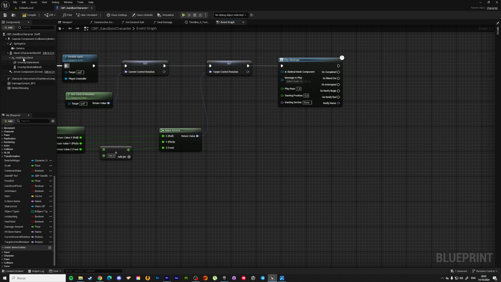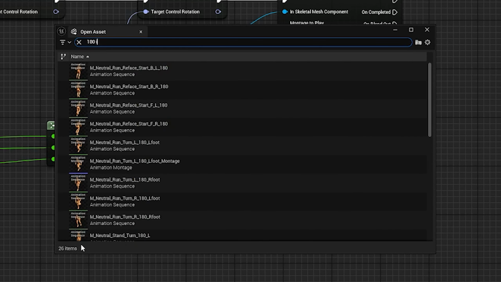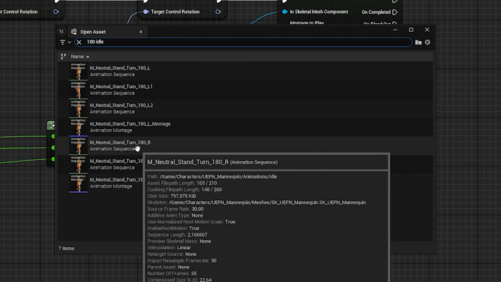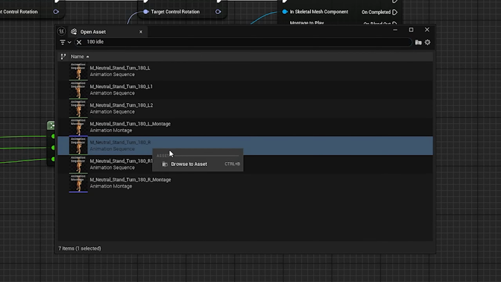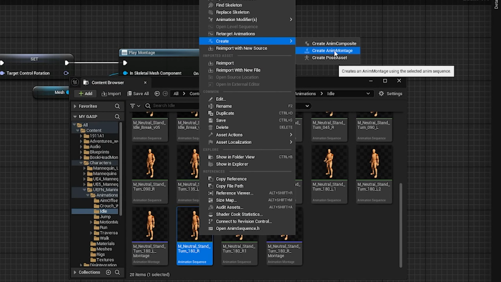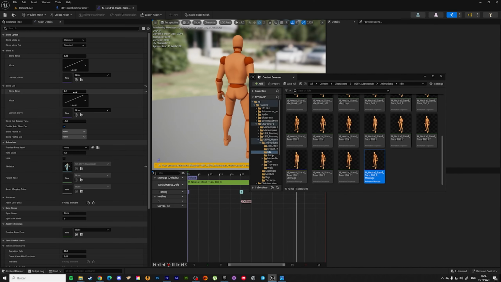Remember to use our mesh. And obviously we need the montage to play, so we're gonna create it. Ctrl P, open the content browser and search for 180 idle. Select this one and right click, browse to asset. And finally, this is an anim sequence, so we need an animation montage. I already have it, but you need to create a new one. Now open it and you can change the blend time, but it doesn't really matter.